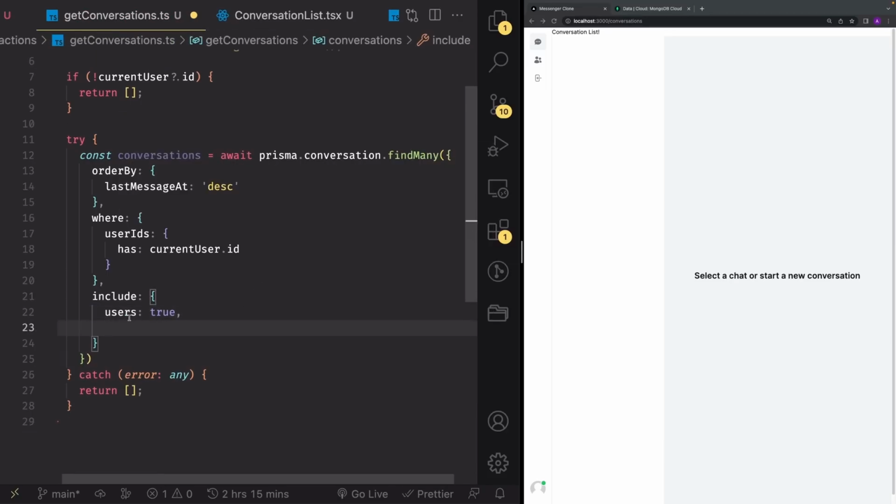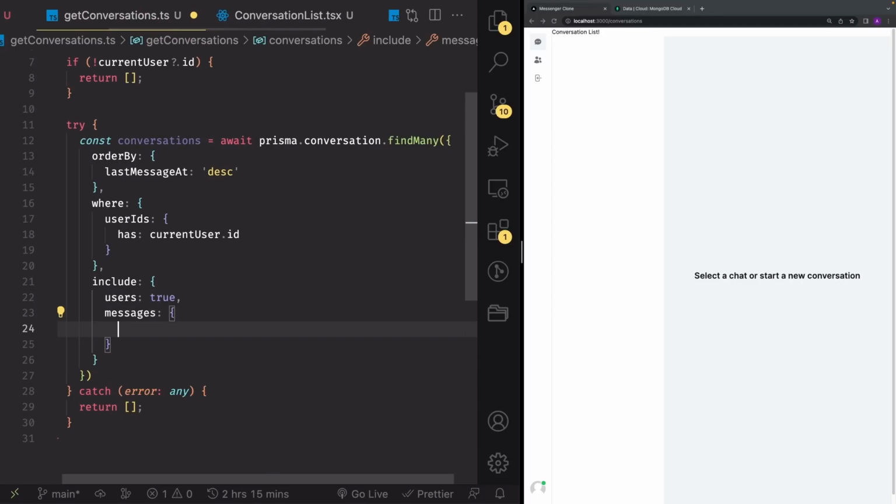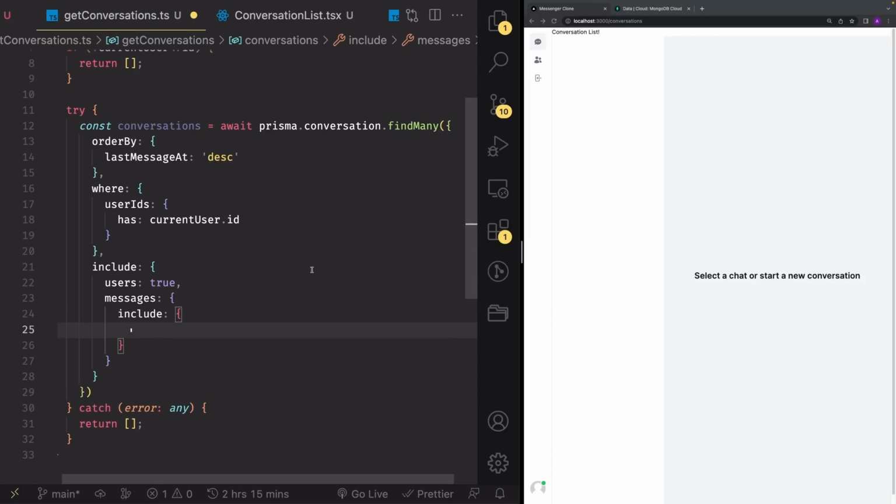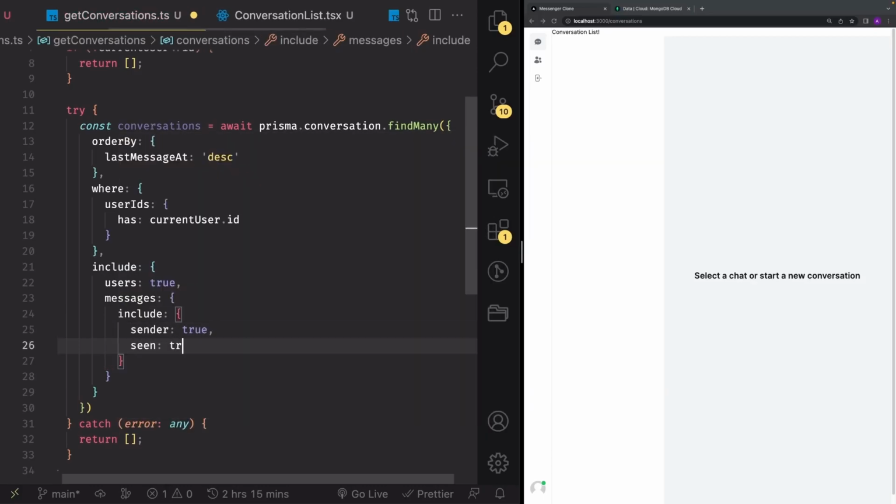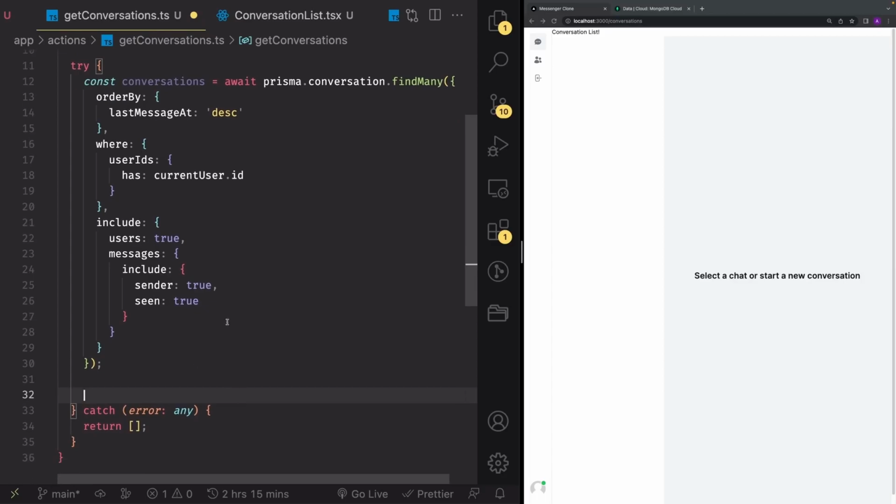Now if you're wondering, how do you include something inside of the users or something inside of this property? Well, for example, we will want to include messages, so we can just write true. But I also want to populate the users inside of those messages. So what you can do is, instead of writing true, open an object inside like this, and again write include. And what we're going to include from the messages is sender and seen. Sender is the author of the message, and seen is an array of people who have seen the latest message. Perfect. You can close this and you can safely just return conversations like that.